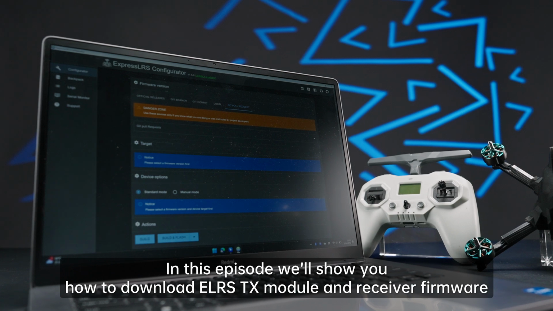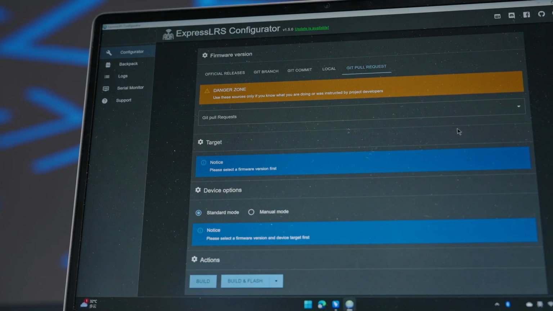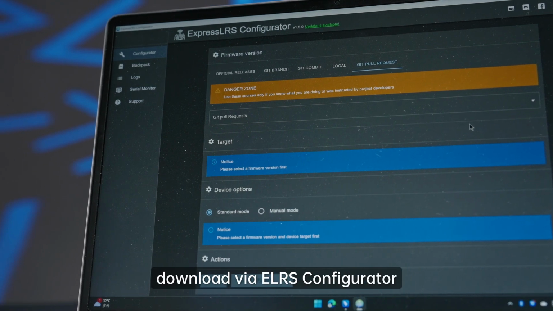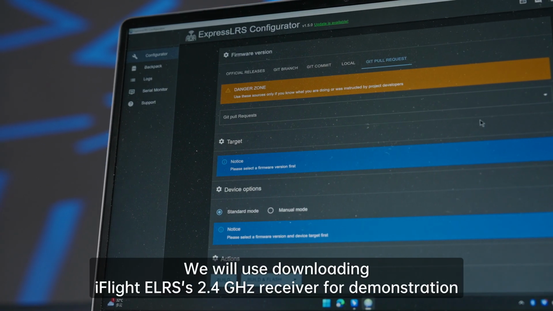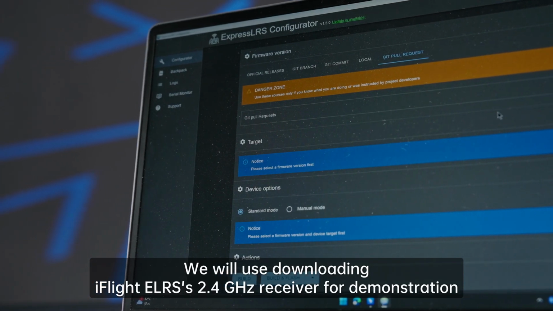In this episode, we'll show you how to download ELRS TX module and receiver firmware. The first method: download via ELRS Configurator. We will use downloading the iFlight ELRS 2.4 GHz receiver firmware for demonstration.